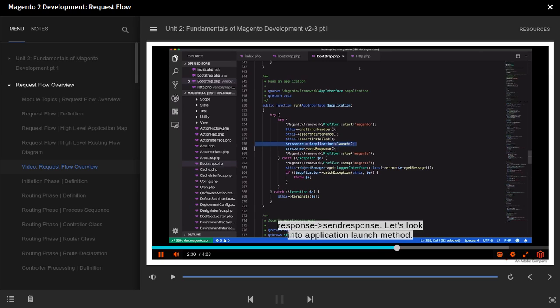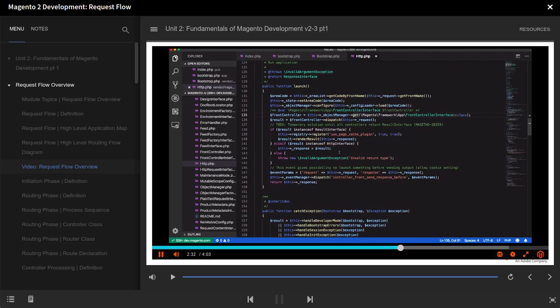Let's take a look into the application launch method. In the launch method, Magento will set the area code to the general area object, which is available through the whole application, and Magento will configure the object manager, which has been created before, with the di.xml file from app/etc/di.xml and with other di.xml files from different modules. After that, Magento will create the front controller instance using the object manager and call front controller dispatch.